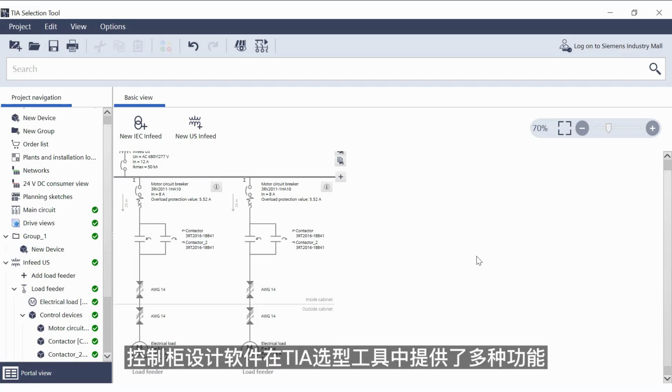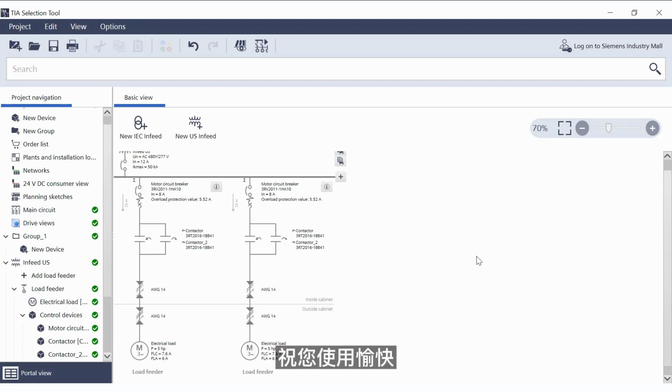Control Panel Design now offers this and much more in TIA Selection Tool. Have fun trying it out!